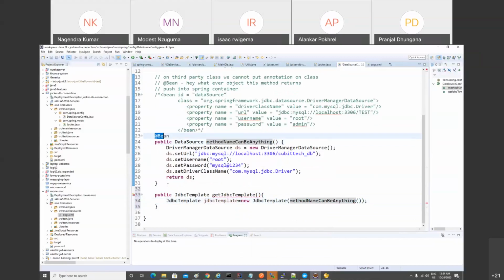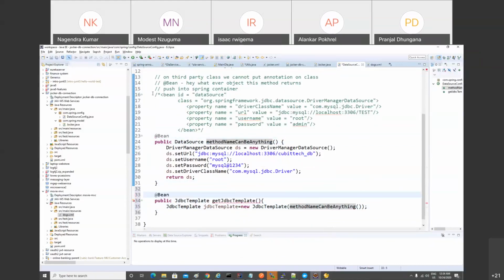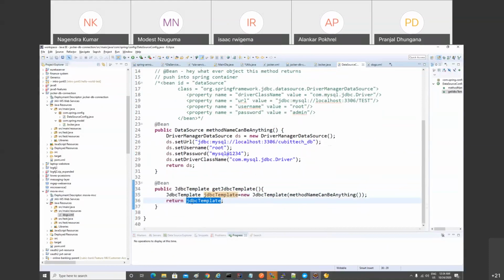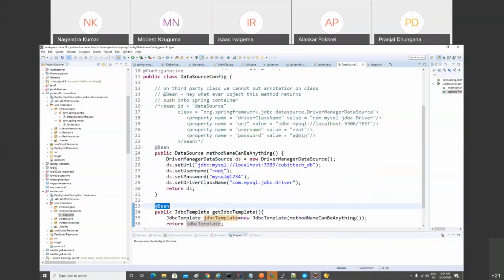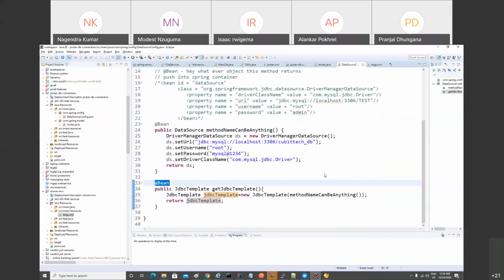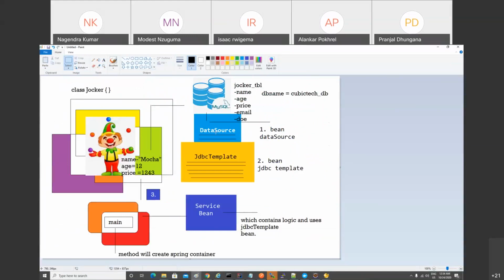Again, you can use the annotation over here, because when this object is returned, you want to treat it as a bean. This annotation basically takes whatever object you are returning and pushes it into the Spring container, saying, hey, you are a bean. Done. Does anybody have any question or query? My beans, data source and JdbcTemplate, are created. Now you have to create a service.